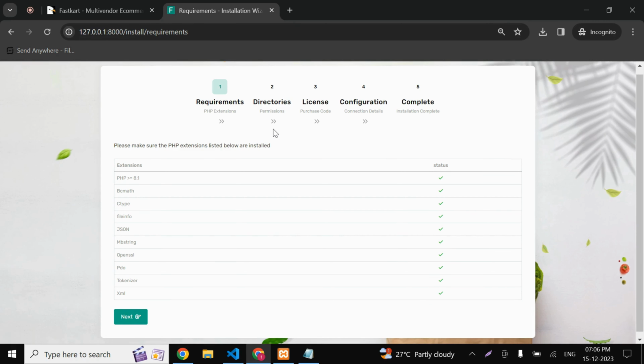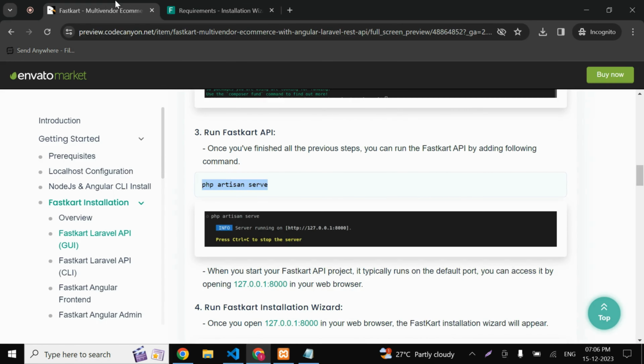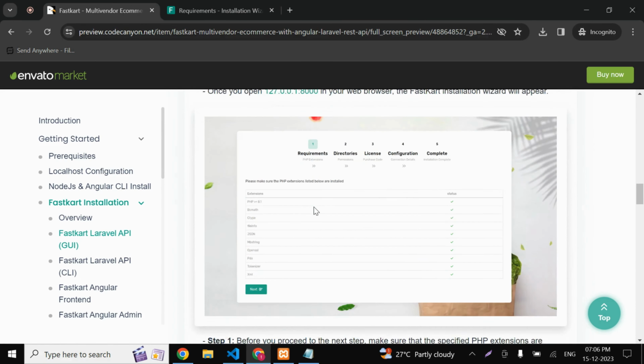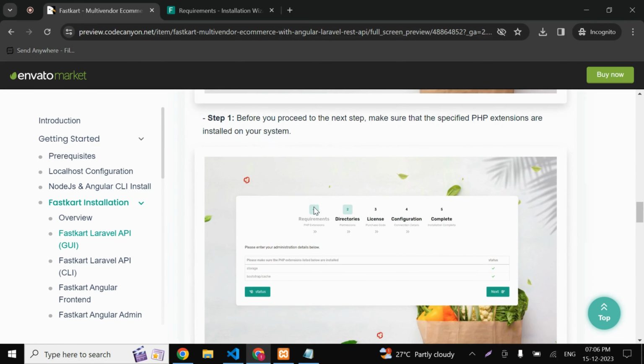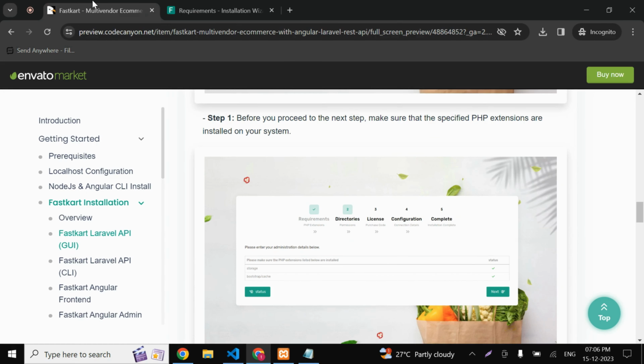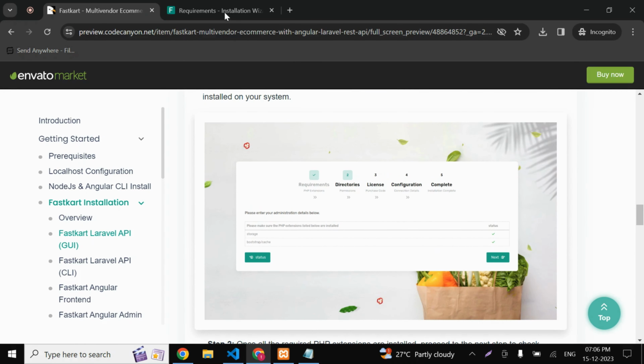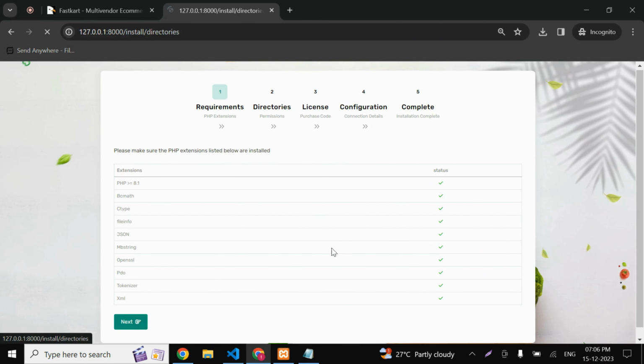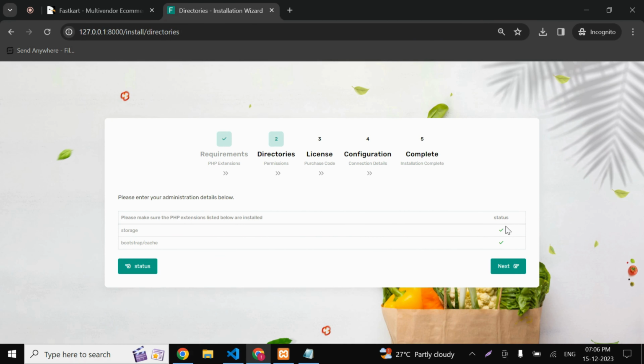Once it is done, the FastCard installation wizard will appear. Before you proceed to the next step, make sure that the PHP extensions are installed. Then proceed further to check whether the permissions for the specific folders are allowed or not. If the permissions are not allowed, then allow them to proceed further to the license verification step.